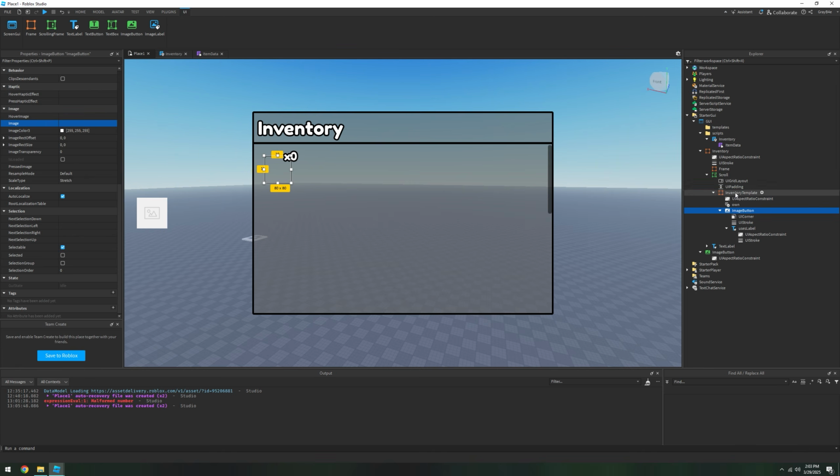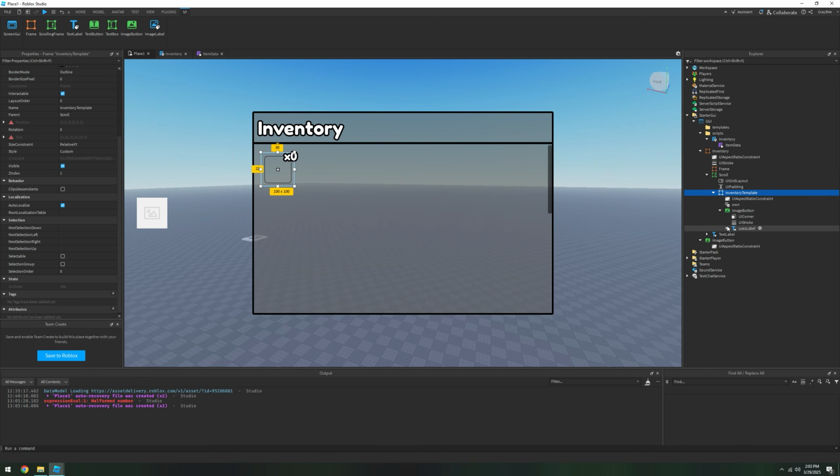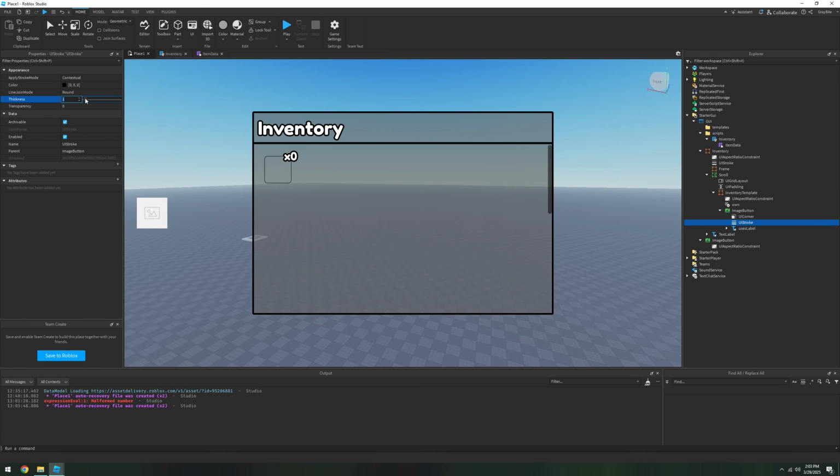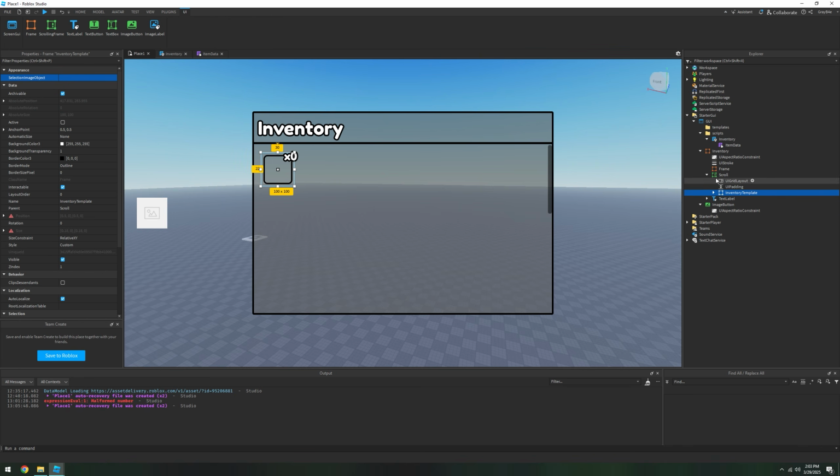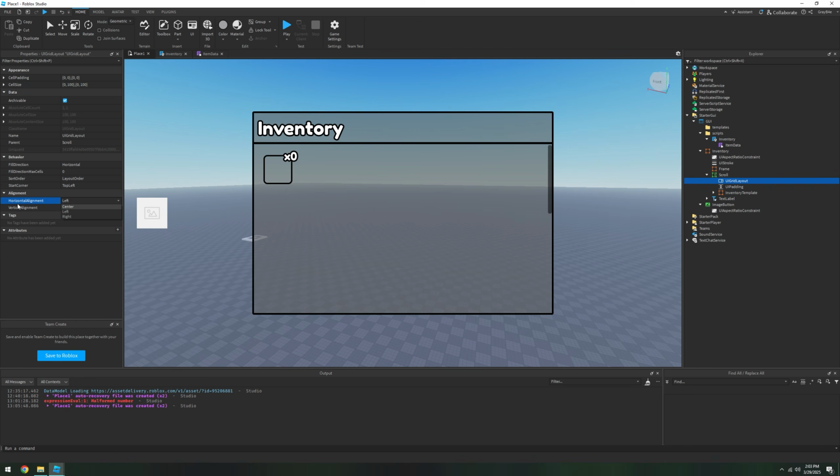So we should have a clear frame, and I want the stroke of this image button to be a little bit bigger. So we'll set this to be like 4, give it a nice outline. And then inventory template's done. I like it starting from the center, so if we want to change that, we can come into horizontal alignment and change this to center, and then there we go.